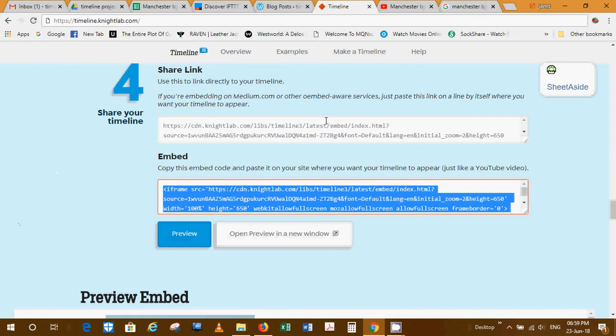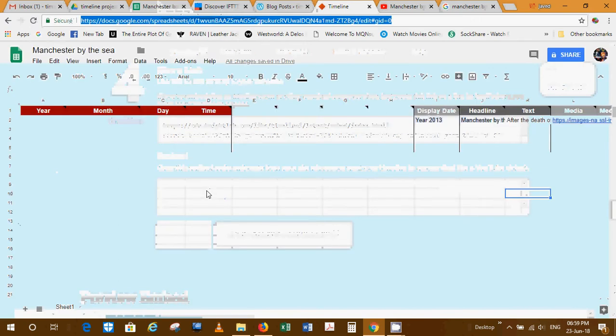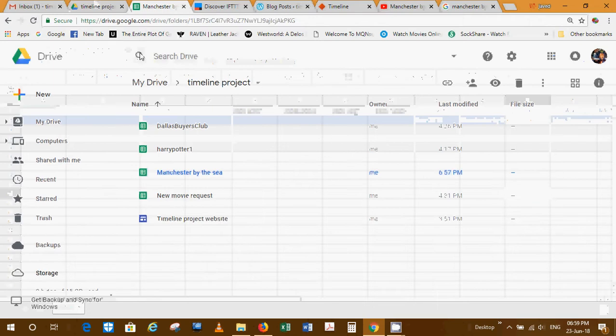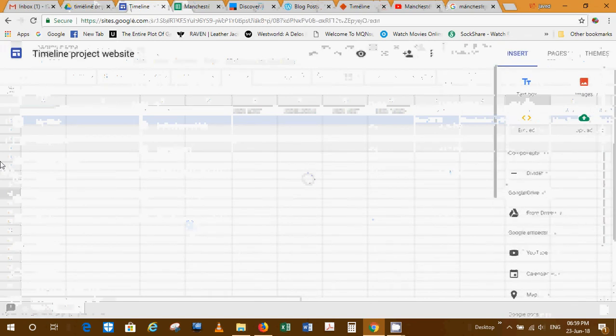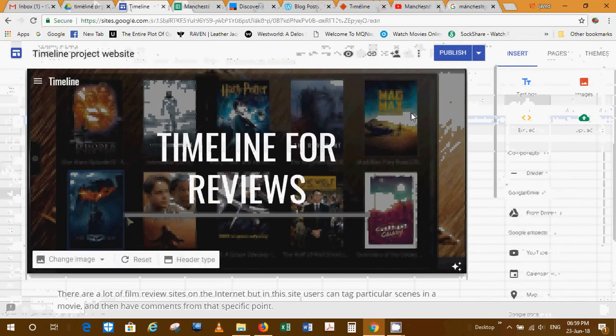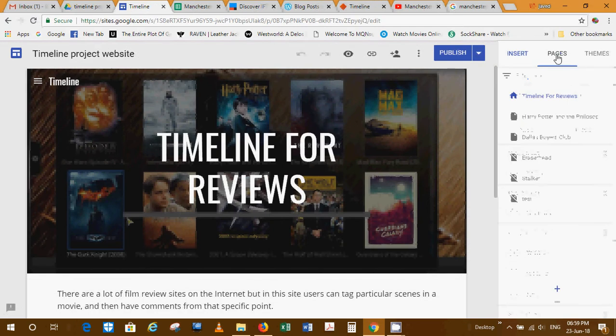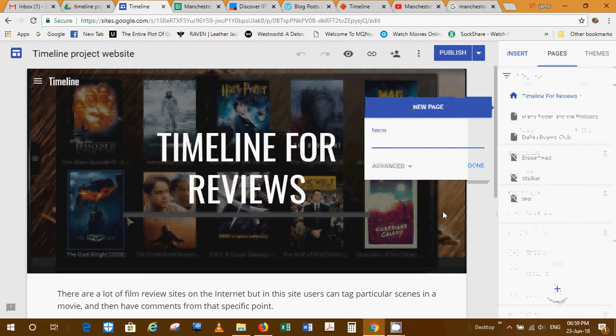Now I will do it later. Now just go to the timeline project website. Okay, this is the admin view. Go to pages. Here you can add a new page. The new page is the movie name, Manchester by the Sea. Done.